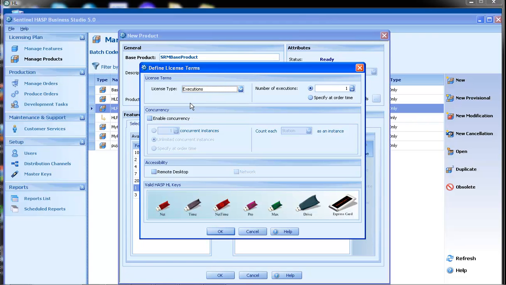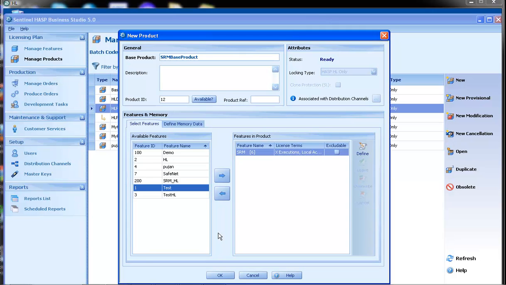Okay, now here we can define number of executions now itself, but we have an option to define number of executions at the time when we produce order. Let me show you the steps. Select specify at order time. Okay. The license type has been defined.